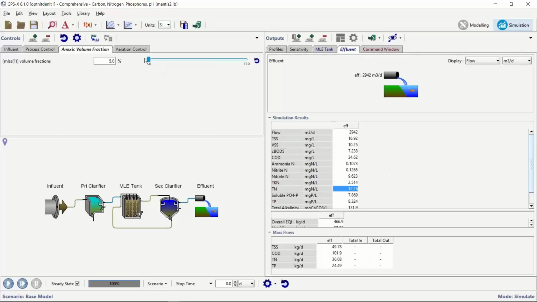And just for experiment's sake, what if I move it all the way up the other end and make it 75%? So 3/4 of this tank is anoxic and only 1/4 is aerobic. And if I run that, then we'll see completely different circumstances.